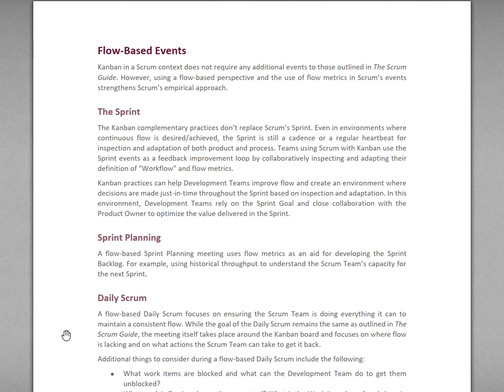Then we are moving to the flow-based events. Kanban in a Scrum context does not require any additional events to those outlined in the Scrum Guide. However, using a flow-based perspective and the use of flow metrics in Scrum events strengthens Scrum's empirical approach. The sprint. The Kanban complementary practices don't replace the Scrum sprint. Even in environments where continuous flow is desired or achieved, the sprint is still a cadence, or a regular heartbeat, for inspection and adaptation of both product and process.